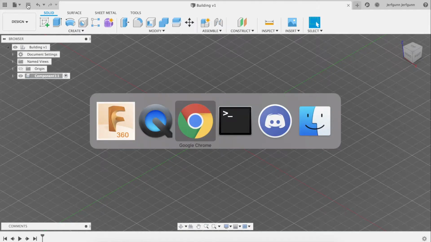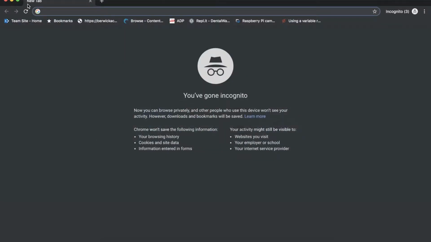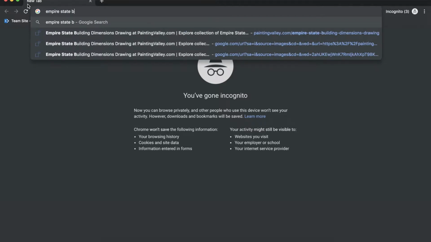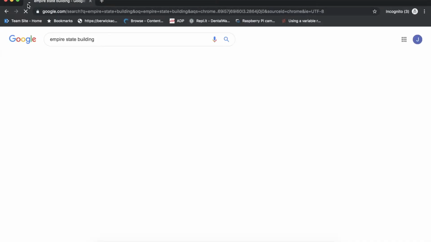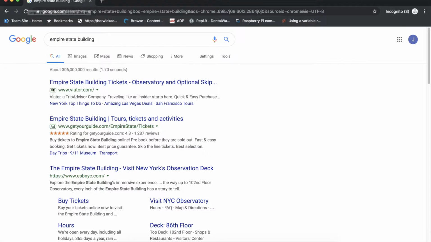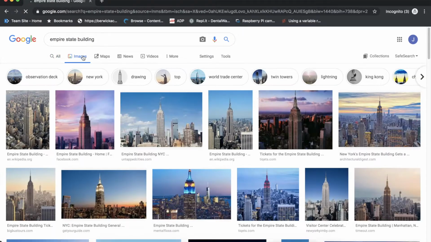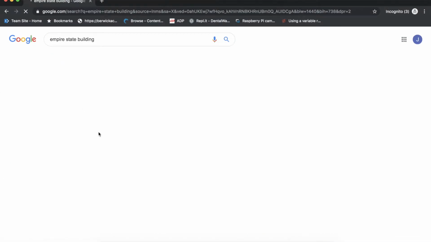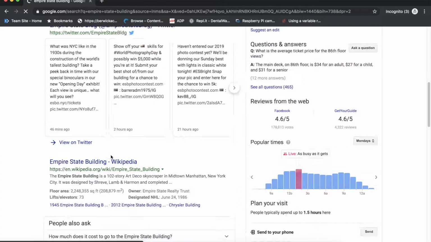So let's switch over to a browser window here, and let's start with the Empire State Building. I think most people know what this building looks like, which is one of the reasons it's a good example for us to start with. It's one of the most famous buildings in New York City. And with a quick Google image search, we find a whole bunch of very recognizable images. Actually, I think what might work better is to start with the Wikipedia page.